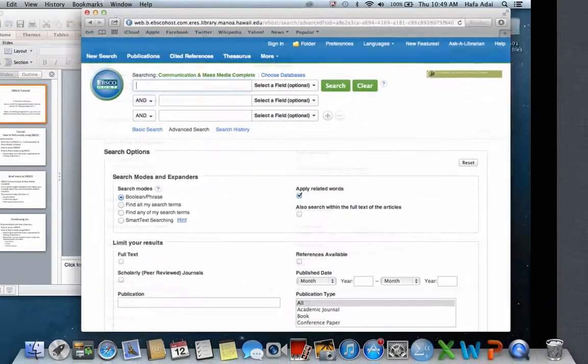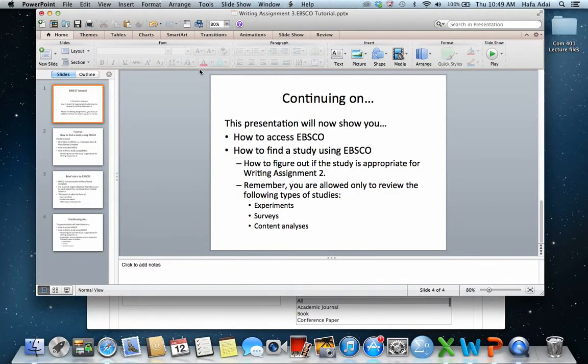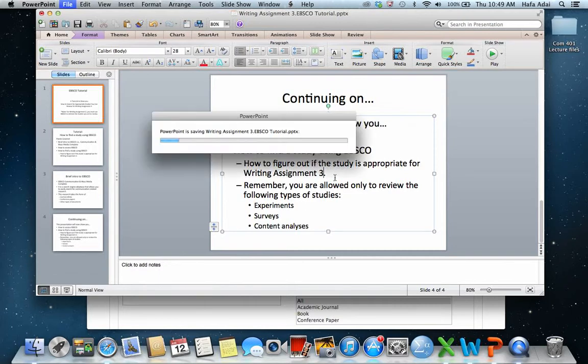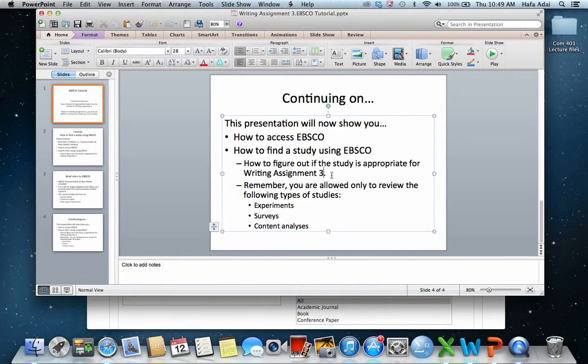Let me go back to my agenda here. So I showed you how to access EBSCO. Let me now show you how to find a study using EBSCO, okay? Basically, I'm going to show you how to figure out if a study is appropriate for writing assignment, not 2, 3 is what I meant to say. There you go. So writing assignment 3, not 2.